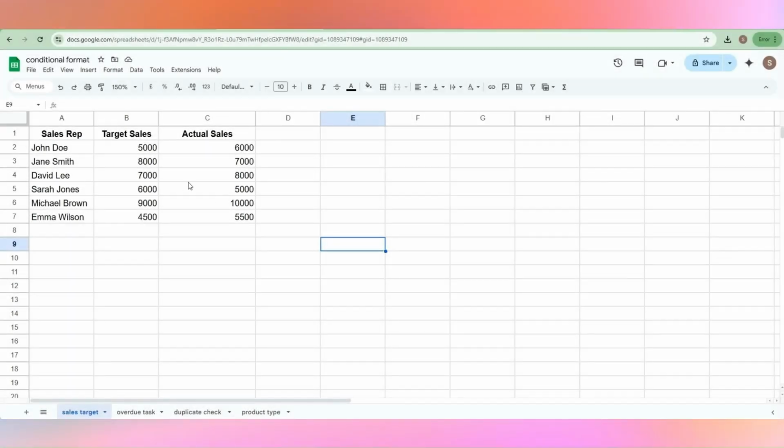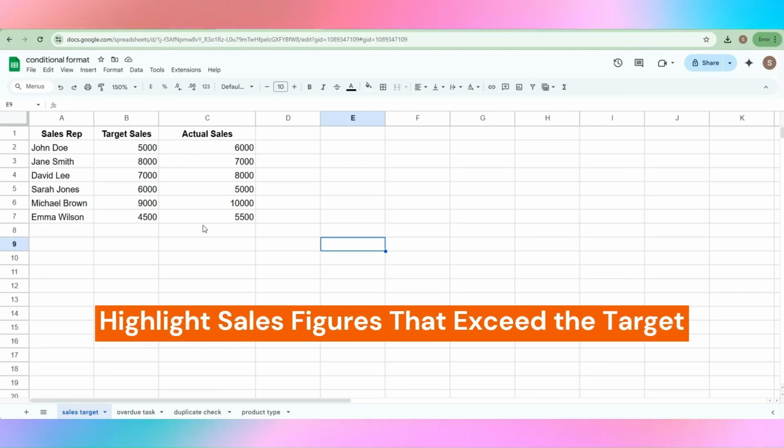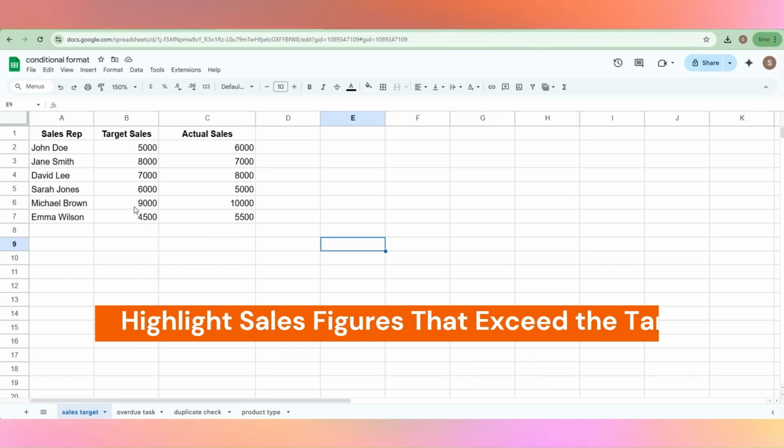Hey everyone. Today, we're diving into conditional formatting in Google Sheets to make tracking top sales performers super easy. We'll highlight sales figures that exceed the target so you can quickly spot achievements.